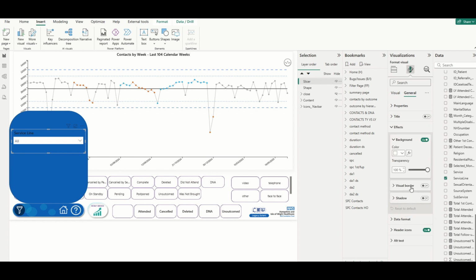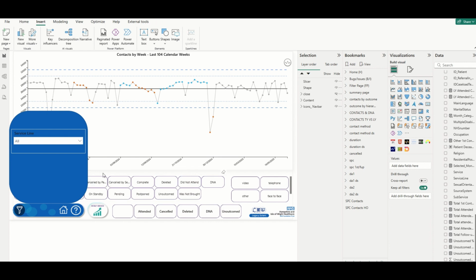If you want to change any of the other things, you can have a visual border. So I'm just going to change that to white, and then you can kind of see it a bit better. So we've now got the first part. So I won't do all of the slicers, this will just be one for the example. So now we need to have a button.